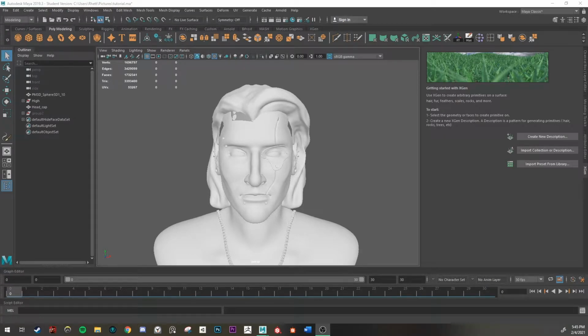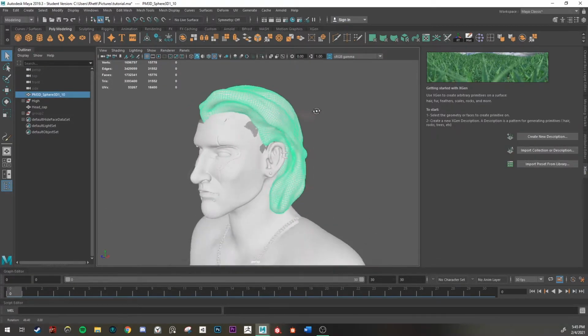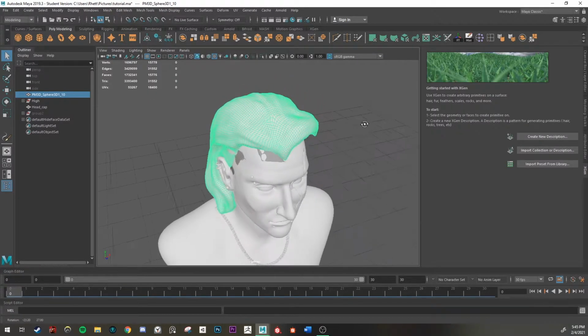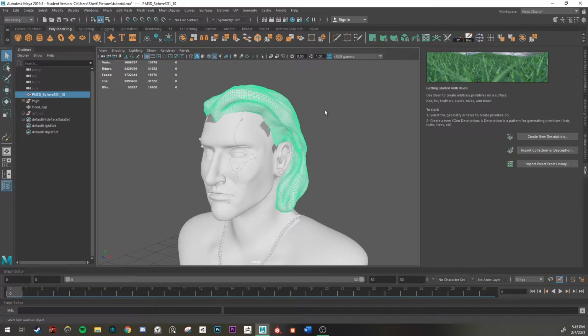I'm going to show you a quick tutorial on how to create hair cards, place them, and then turn them into hair cards all using XGen. Hopefully I can do this all in one take. So first I start out with a base mesh to get the hair strands going. I made this in ZBrush, so I just have a base to start from.